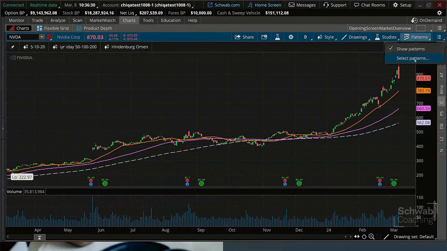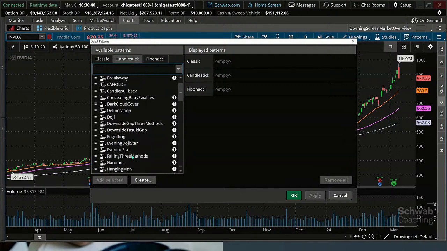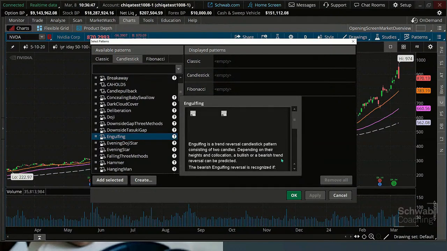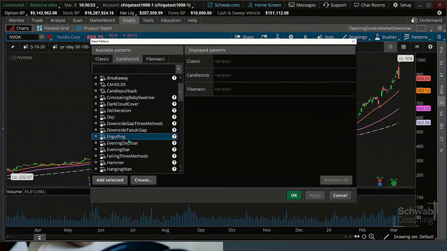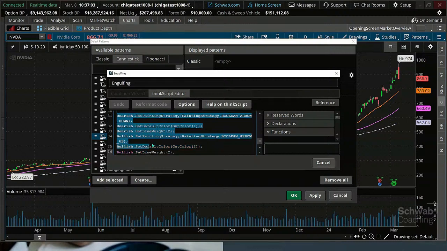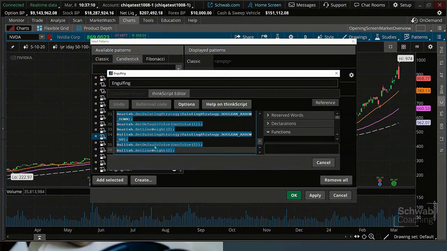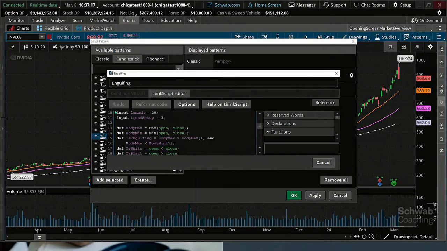So we go to charts, select patterns, and then candlestick. And again, we'll look at engulfing. So we'll get bullish and bearish ones this way, but at least we'll get them. So to get the code, we click on that little thing there. All right. And then we will go all the way down. We just want to go down to the plot. Now, give me a second here.